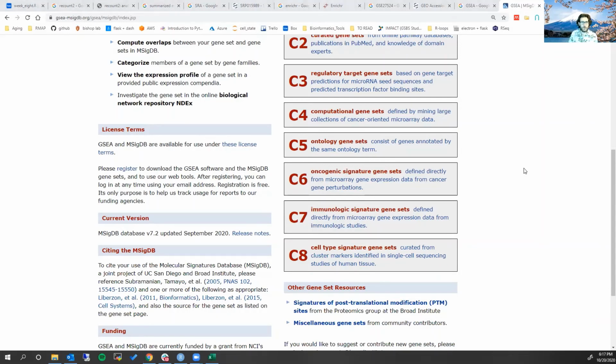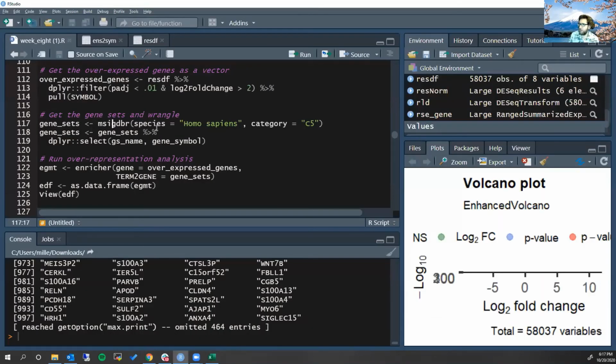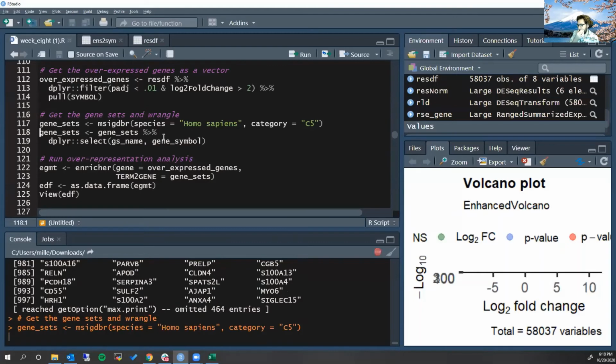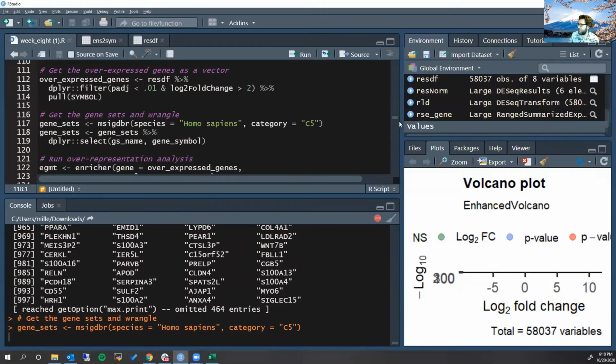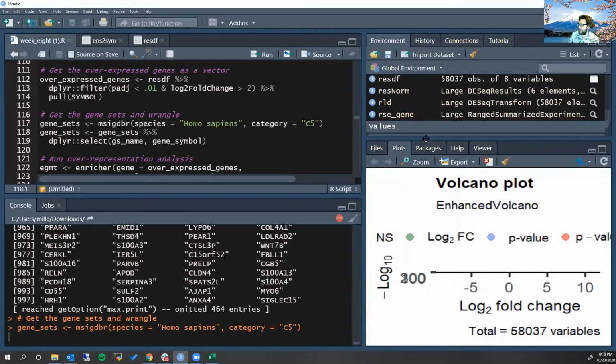All right. So what we're going to do is pull from this database. We want human genes, and we want C5. If you recall, C5 is our gene ontology annotations. So we're going to pull that here. And that takes a second. That's actually quite a bit of data. It's a pretty large data set, but it shouldn't take too crazy long.